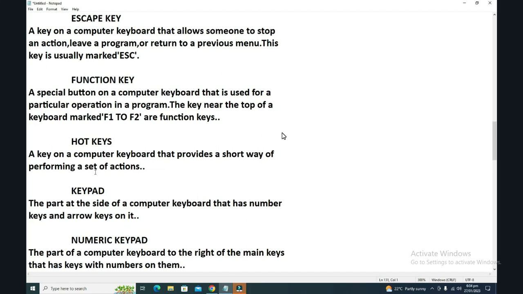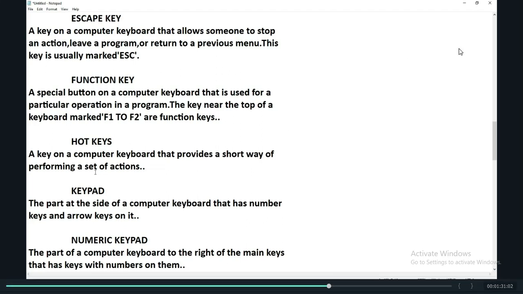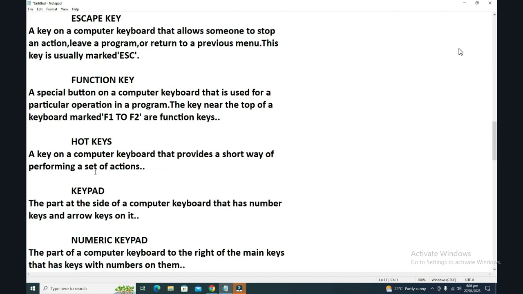Keypad. Okay, so some keyboards have this, and some don't. Keypad is like at the side of the computer. It is above the arrow keys, and there's basically just numbers on it. They're just like a whole keypad. But in some laptops, the keypad is actually on top in a row right under F1 to F12. And then we have the numeric keypad, a part of the computer to the right of the main keys that has keys with numbers on it.